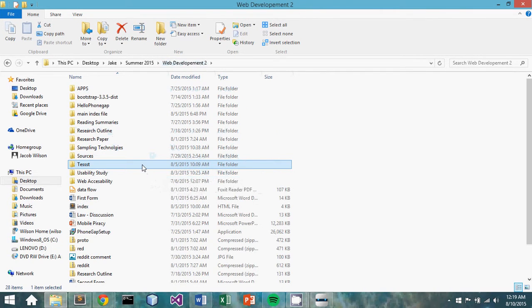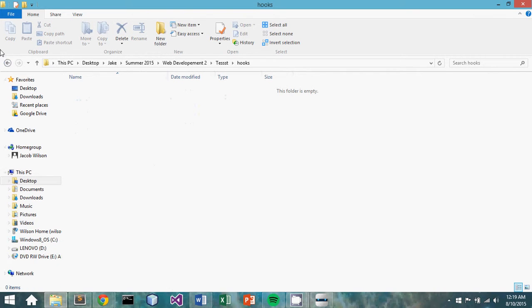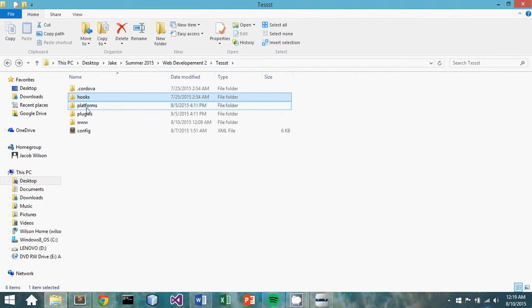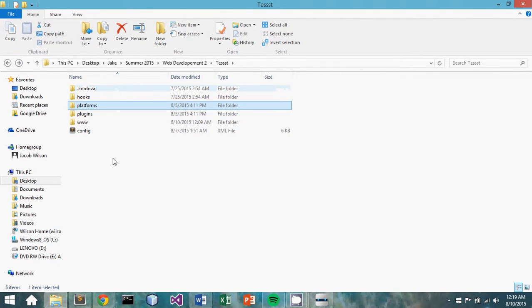So I go down to test, I open it up, and you've got your .cordova, there's nothing in there. You've got your hooks, nothing in there. Platforms, this is important. I have Android as my only platform. I could have developed this and it worked on Windows Phone, iOS, Android, and even BlackBerry natively. I could just download this code onto the device or up into their Play Store, run it on the device, and it would have looked exactly the same.